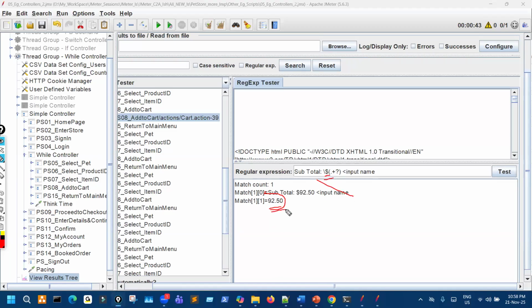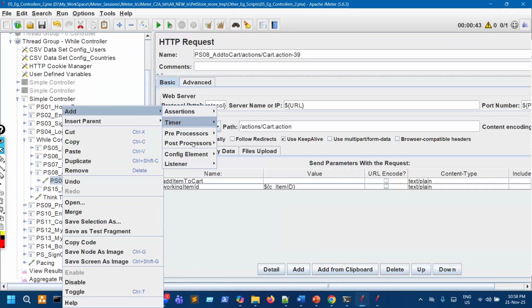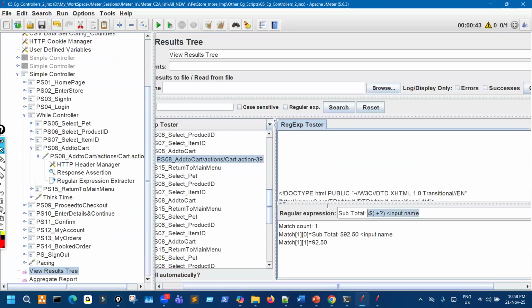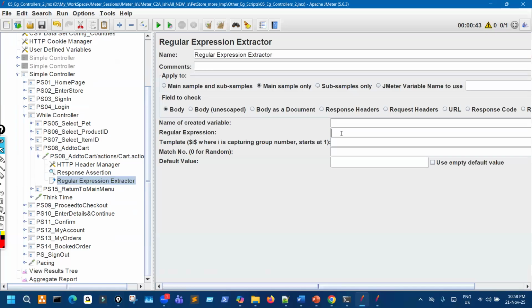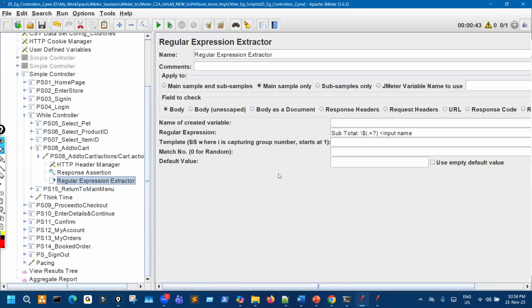Now the subtotal value came. Now what will we do? In add to cart here, we will make a response regular expression extractor. We'll copy this expression, put it here. Now the variable name is important. So the variable name is this subtotal amount, because that needs to be updated. Just now we have seen in the previous example where we are updating the response code. It's the same thing. Now $1, you can fill all this.